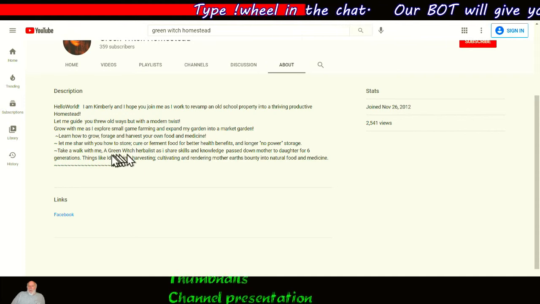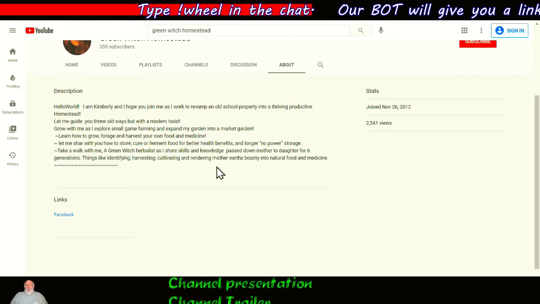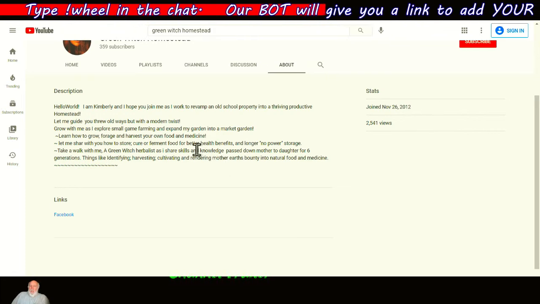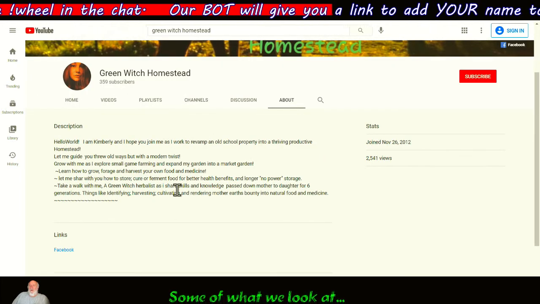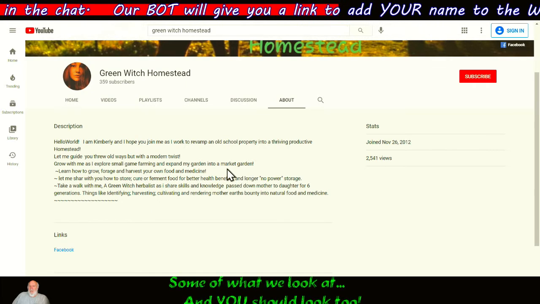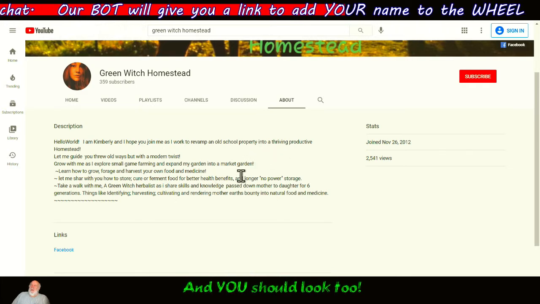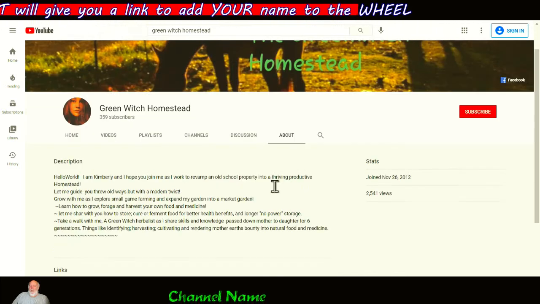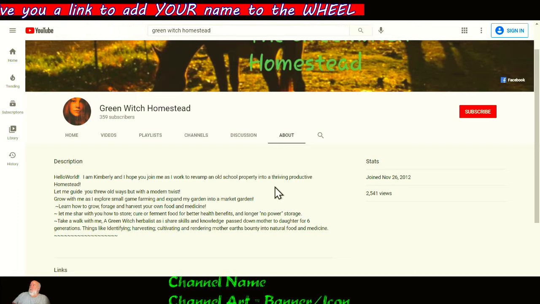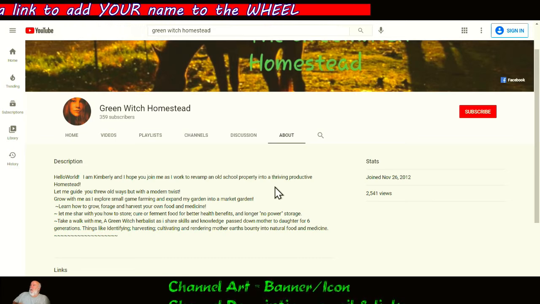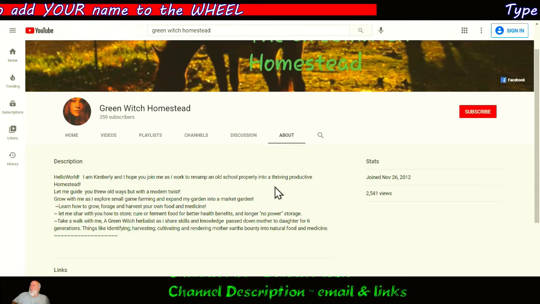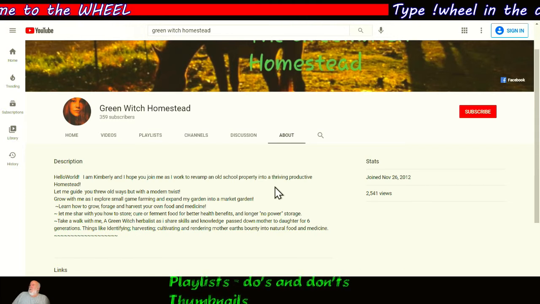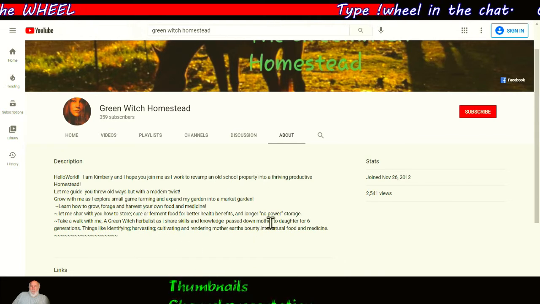Double check your spelling. We caught a little spelling error on here. Double check your grammar whenever you're doing this. You talk in here about learn how to grow, forage, and harvest your own food, medicine. An old school property. That's interesting. So I think you might want to embellish a little more on this. Was this a 60s school property, or was this something from many, many moons ago where they had the old school bell hanging up above the roof? How many acres of property do you have? You have horses on your banner, but there's no mention of them here.